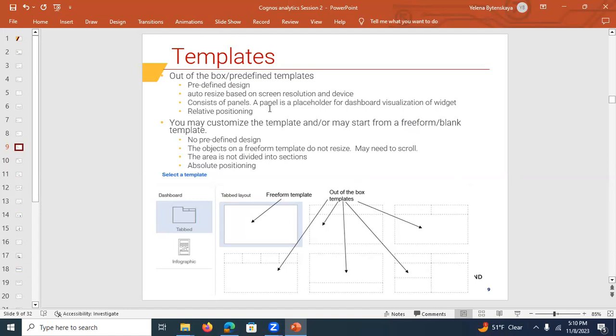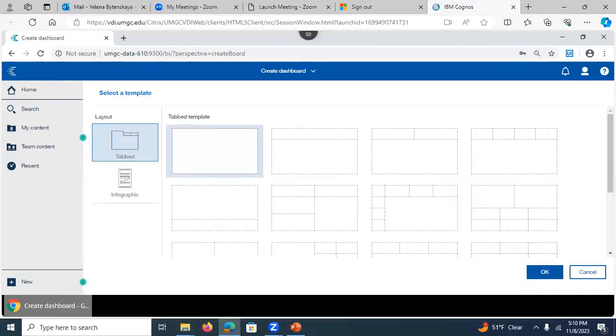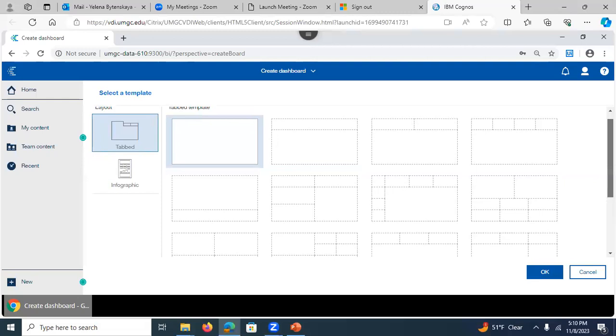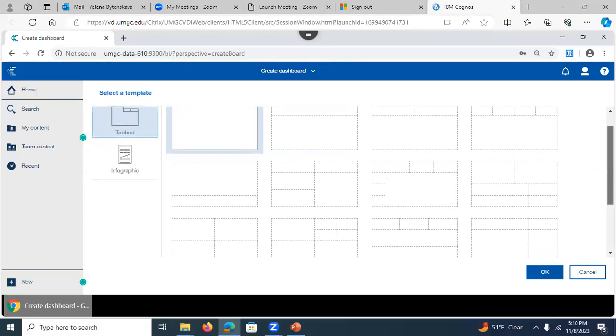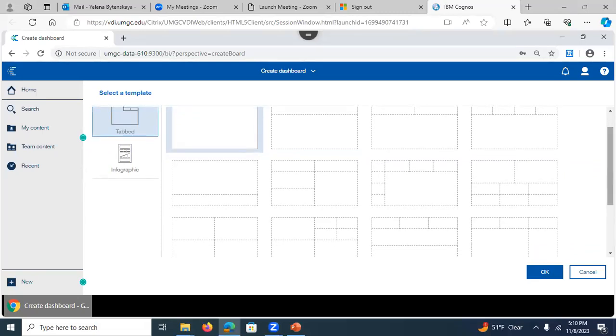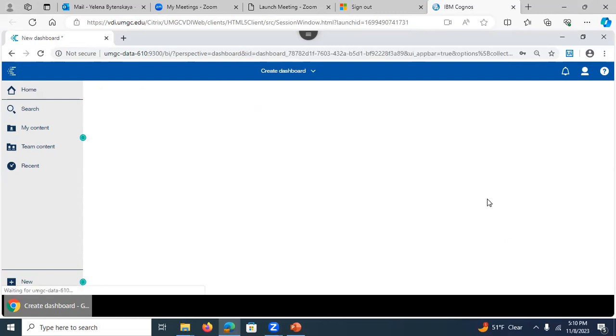And in the free form, there is no predefined template. Objects are just free form, and they don't resize. You may have to scroll, unfortunately, right? It's called absolute positioning. Now you need to keep in mind, the more visualizations you have on a page, the longer the page is going to take to load. Well, I prefer 2x2. So I'm going to select this and click OK.